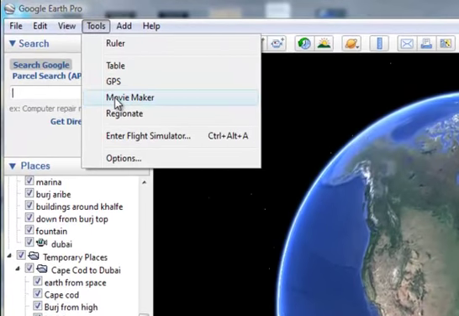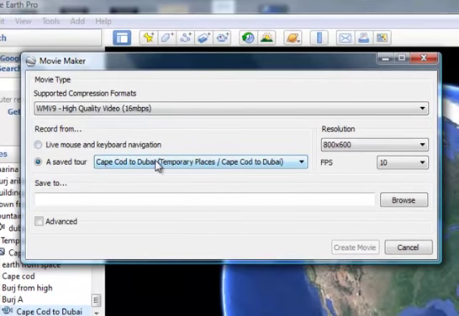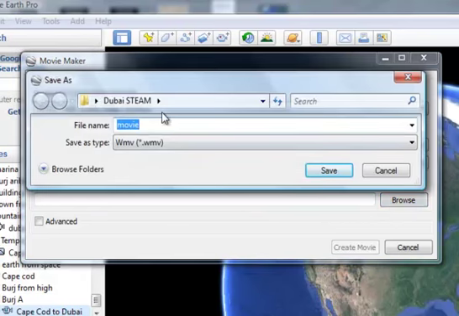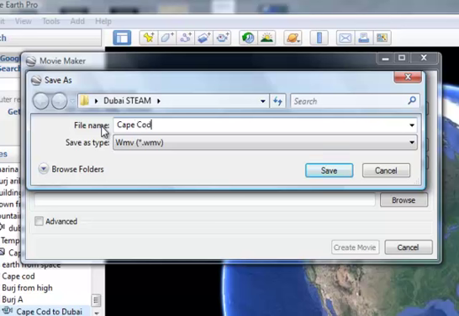and movie maker. We'll open that up. And it's going to use Cape Cod to Dubai. Resolution is fine. We're going to put this at 30 frames a second so it'll be relatively smooth. And we're going to save it. Well, where should we save this? Let's see what we've got it. We've got it going to my Dubai Steam folder, and we'll call it Cape Cod to Dubai. And that is our movie.